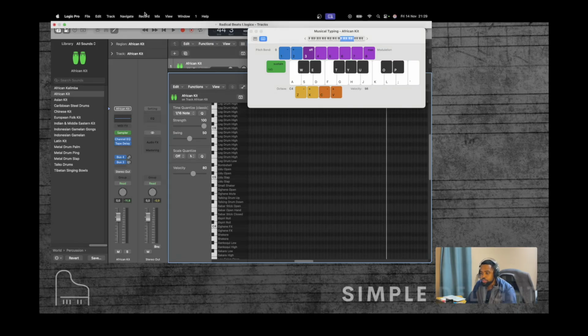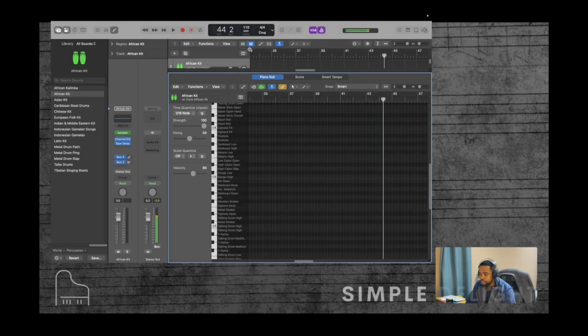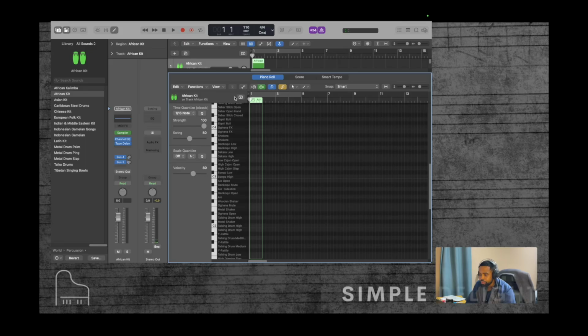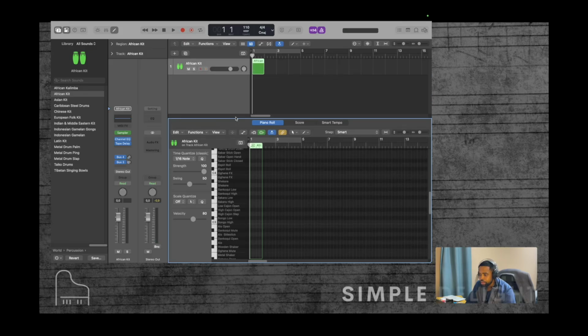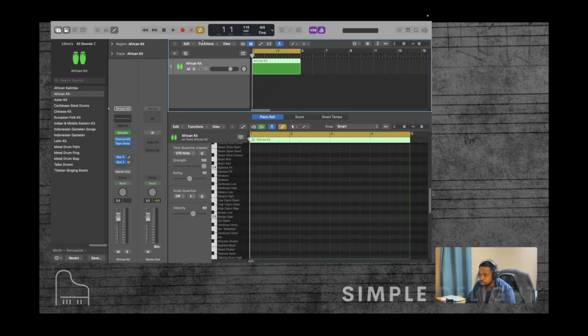Anyway, let's record this in. Recording it in a random place. I'm working off of 110 and a MIDI region over there. Stretch this out to 4 bars. Okay.